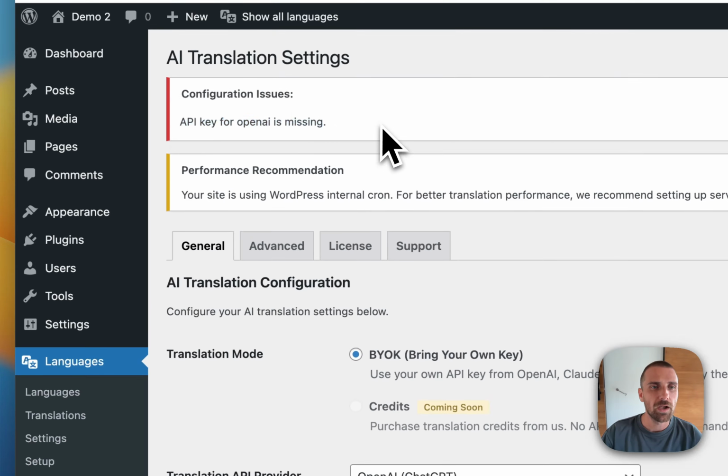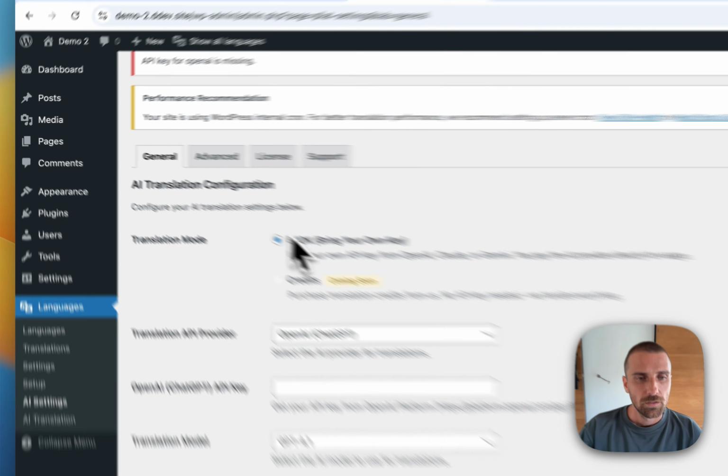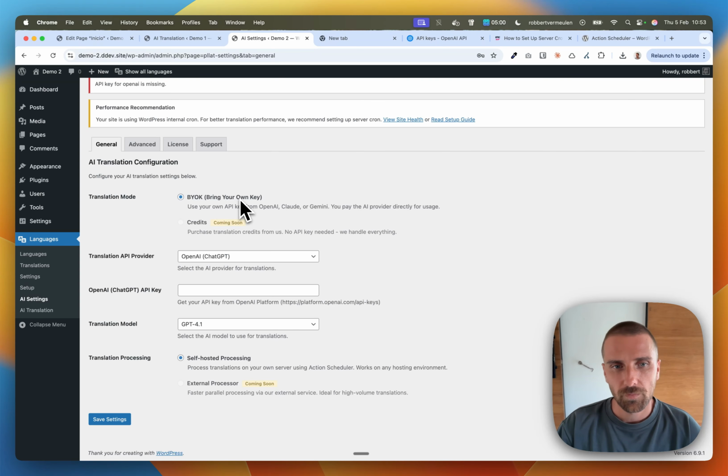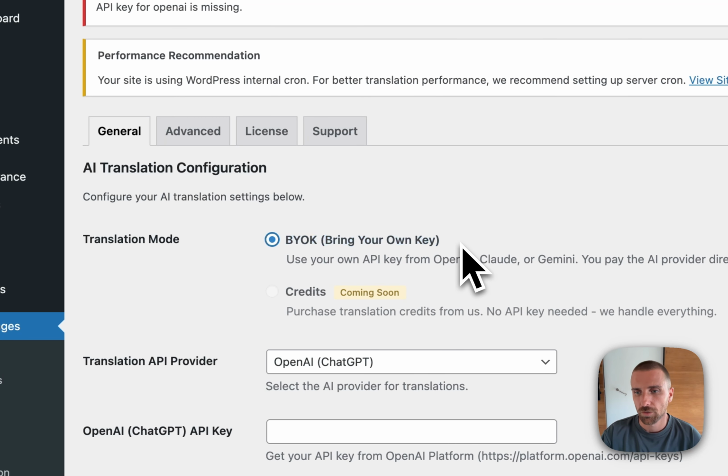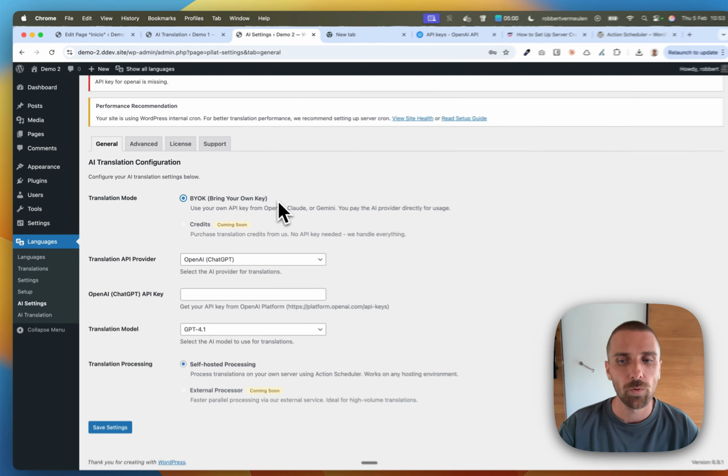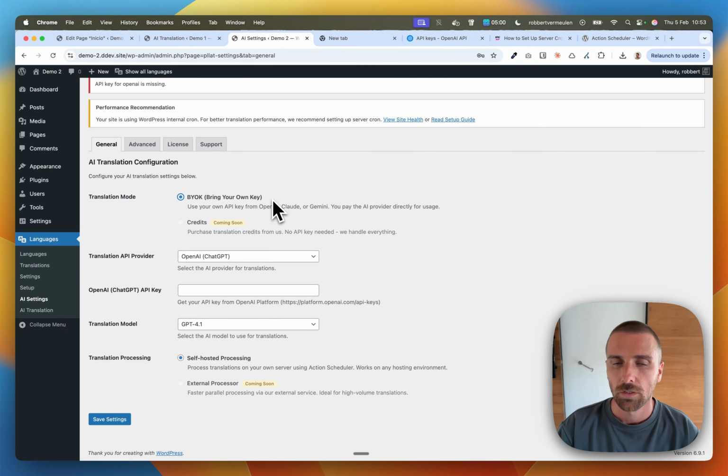The API key for OpenAI is missing. This plugin works with your preferred large language model AI, so bring your own keys. You go to your favorite AI, OpenAI, Gemini, Claude, Grok, DeepSeek, whatever you want, and you bring your own API key. So you don't pay us to translate, you pay your AI provider. This plugin only functions as an in-between orchestrator between your WordPress content and the AI.